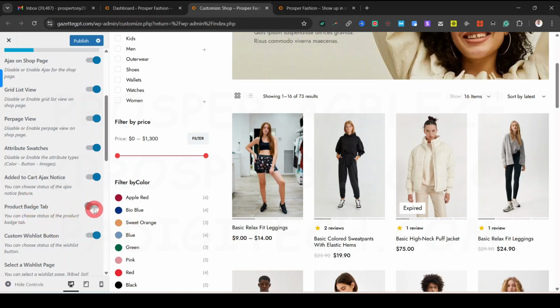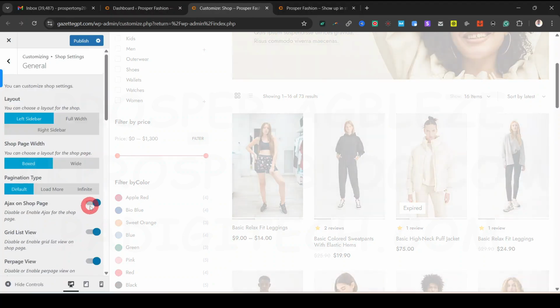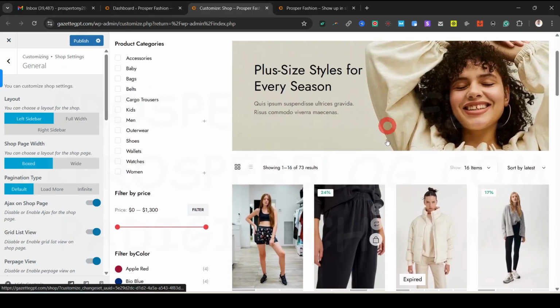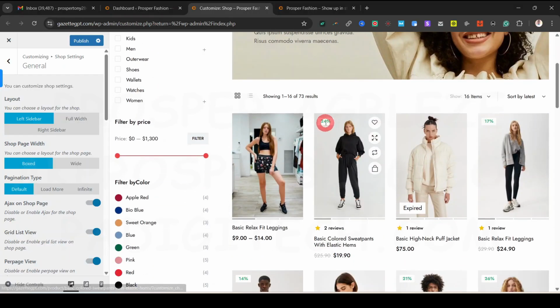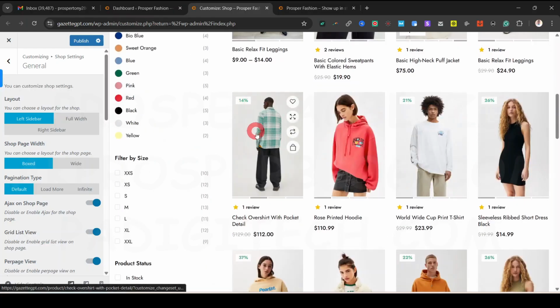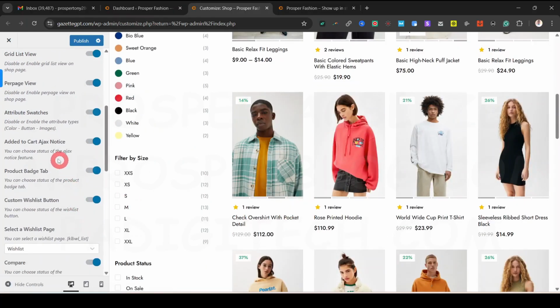All right. Products badge tab. Okay, I want to turn this on. So what this will do is it will show some products that are on discount and they are on sales. For example, you can see this is showing 24% off, 17% off, 14. You understand? So I've just turned on the product badge. So that's what it works for.